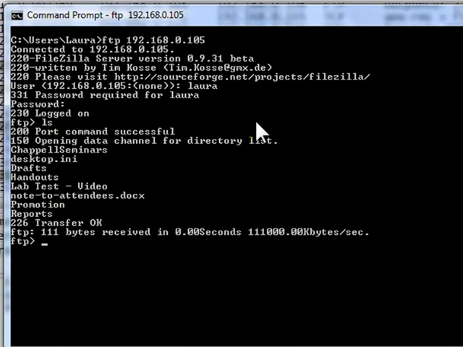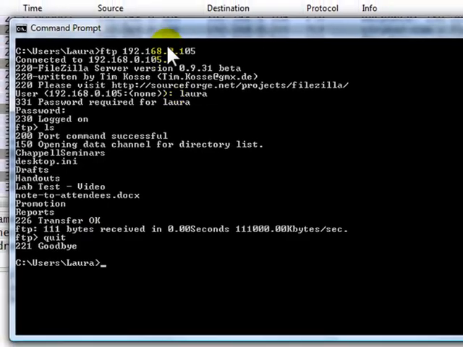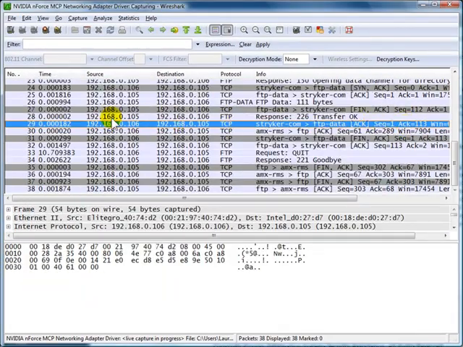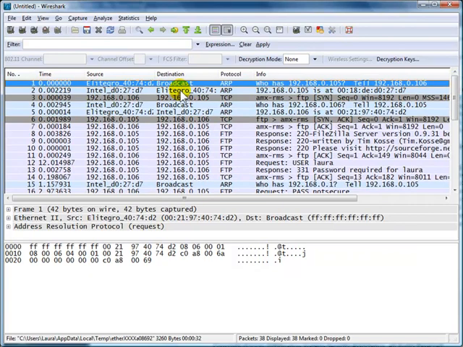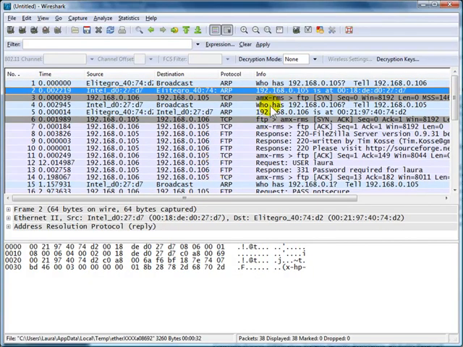Now we actually have two connections to that server. One connection for the commands and another connection for that directory information that I asked for. I'll type quit, and now we'll go back to Wireshark and see what we've learned. I'll click the stop button because I don't need to capture anymore. Go to the top of the trace. We can see the ARP process leading up to our handshake process.